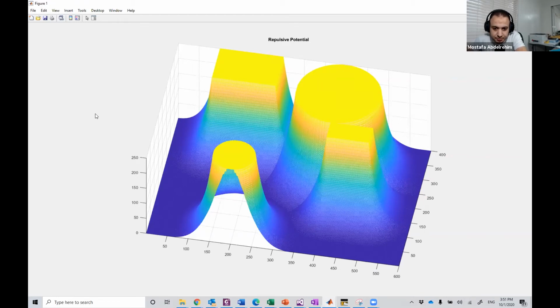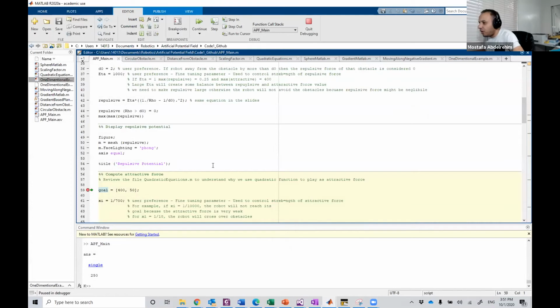Yeah, I have a quick little question. So that parameter you're talking about, the eta, would it need to be adjusted from going from map to map, or just one time? Eta, yes, you can call it eta. It's a Greek letter. Eta is a fine tuning parameter, so it depends on the map, maybe. For this map, 1000 is good.